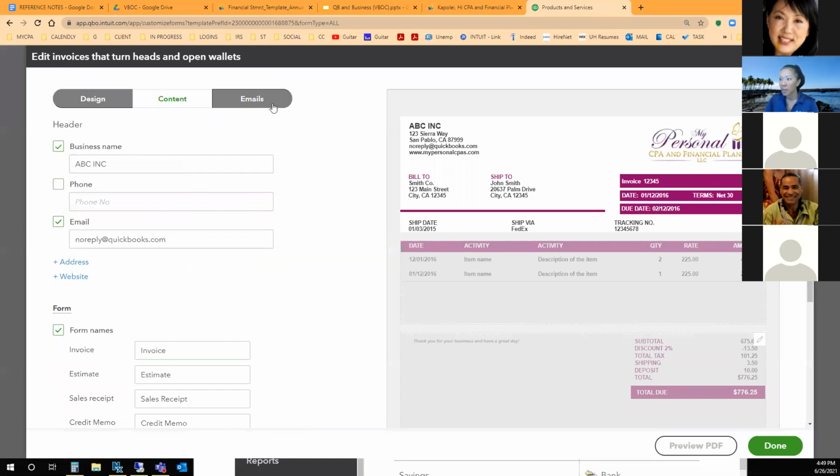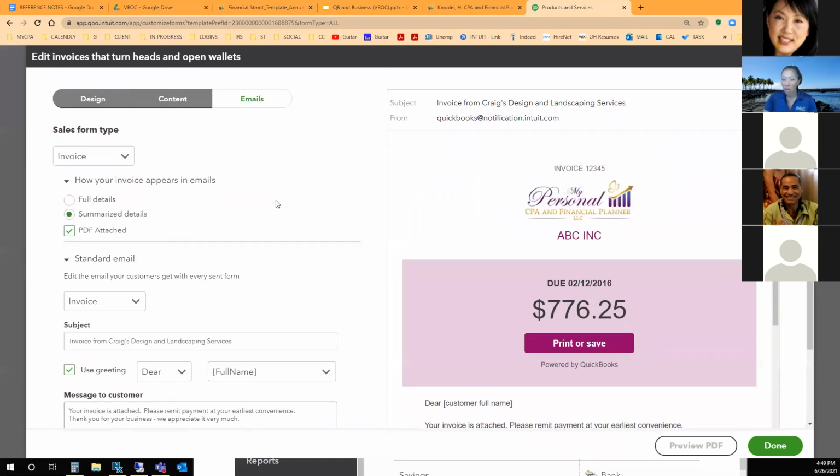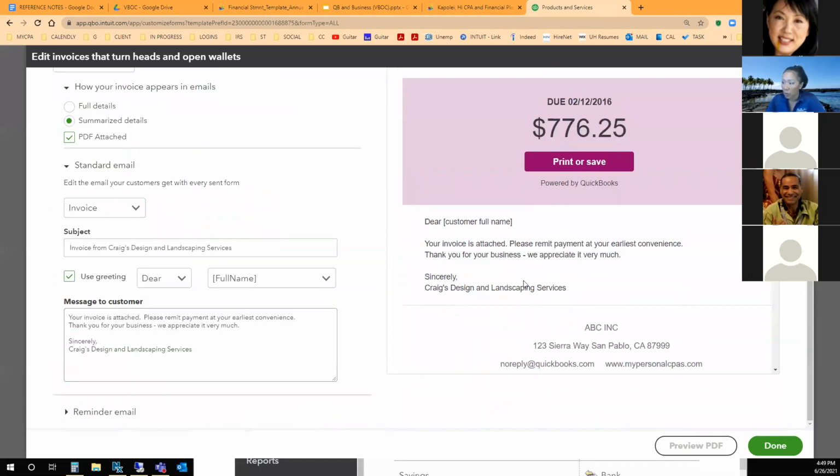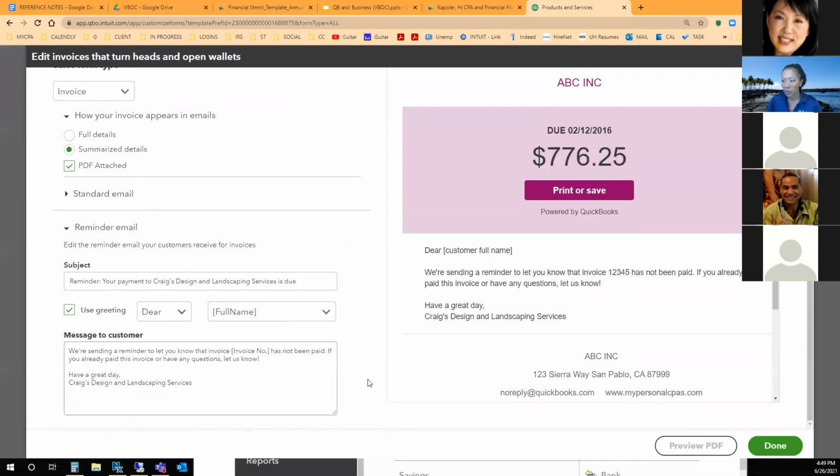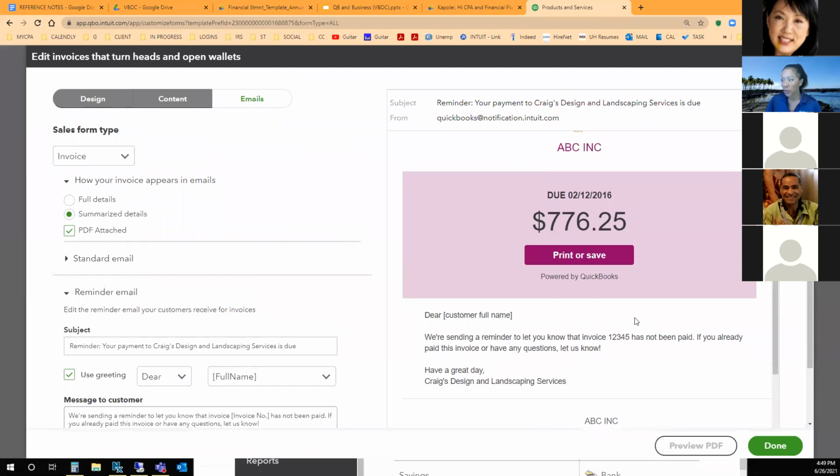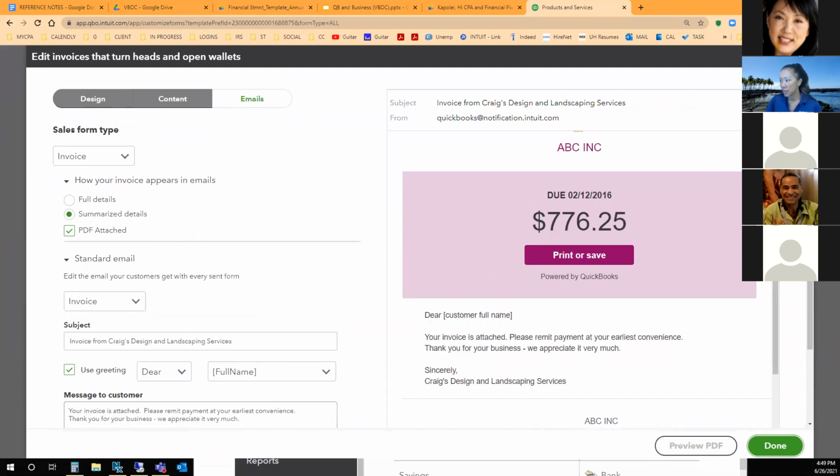All right, emails. This we also customized a little teeny bit, where we told it what we want it to say. This is the subject line of all of your emails. What do you want it to say? You can change the greeting, Dear, Mr., Mrs., and the reminder email. So you can come back in here and further customize. Okay, I'm going to hit done.